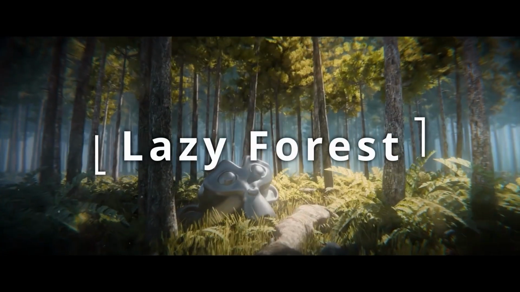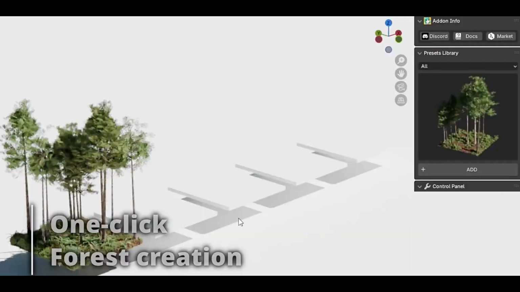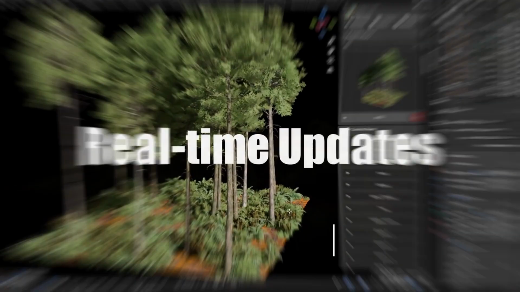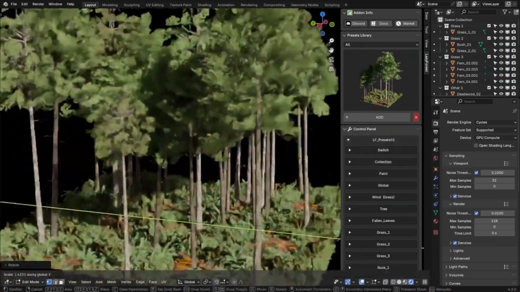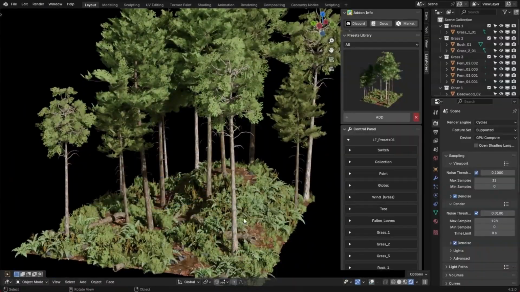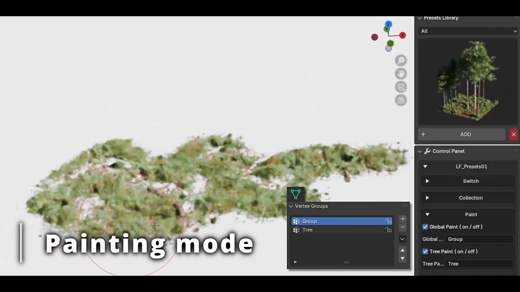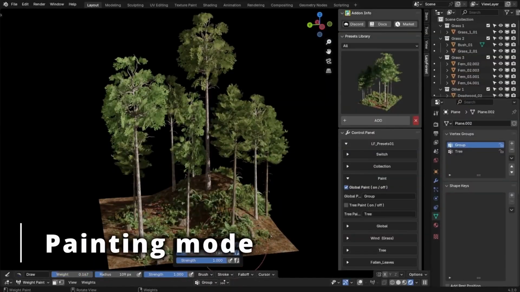The next add-on is called Lazy Forest, which is basically a forest generator in Blender. It uses geometry nodes to scatter a full forest scene with almost no effort. So all the included trees and plants come pre-animated, with swaying grass and rustling leaves out of the box, which is awesome, I would say, for realism.